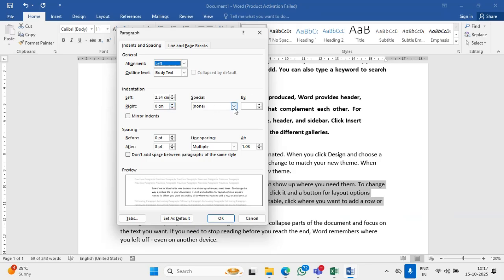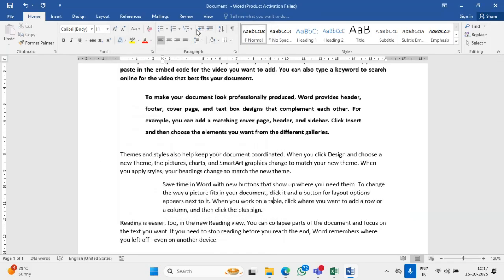Okay. Special means here you can say in which manner the first line will appear, or that only the first line will be indented up to what extent. So that also can be mentioned from this special feature. Okay, so this is how we can work with the indentation part.